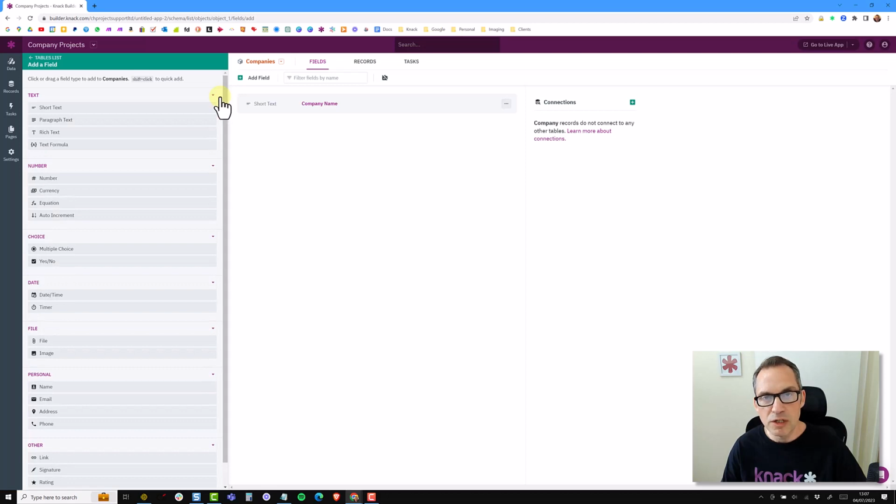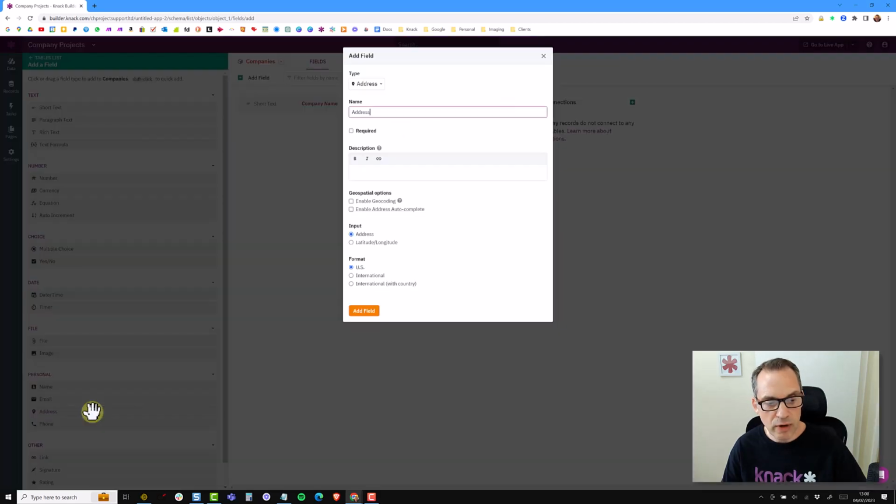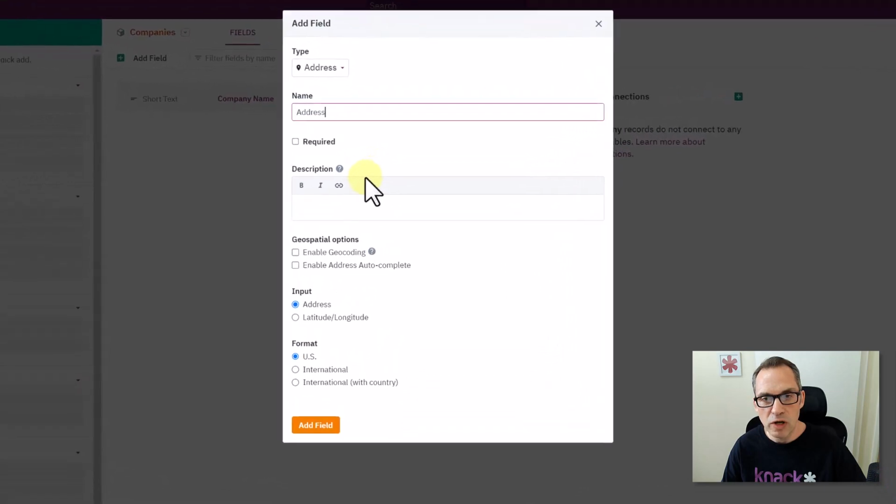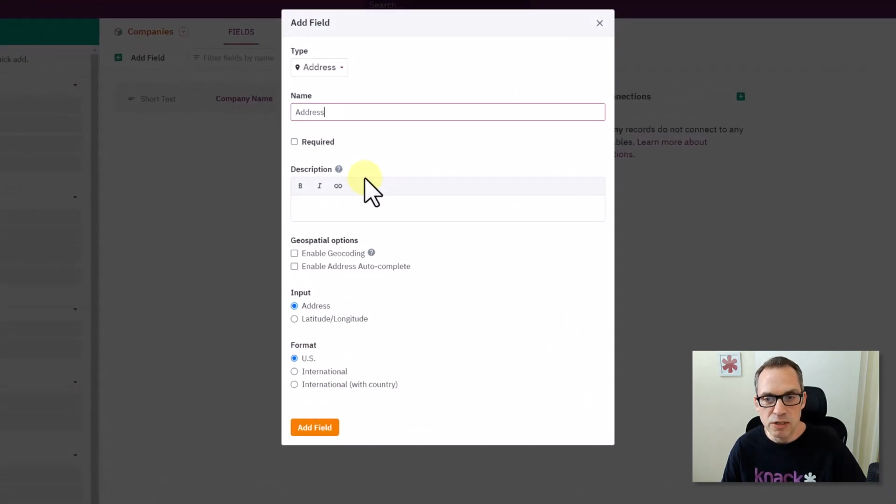So on this particular table, I want the company name, company address, and a website link. So I'm going to come down to the address, and you can either click and drag and then drop it onto your page. Alternatively, if you click on the field directly, the dialog box will open straight up so you can get straight into the settings.